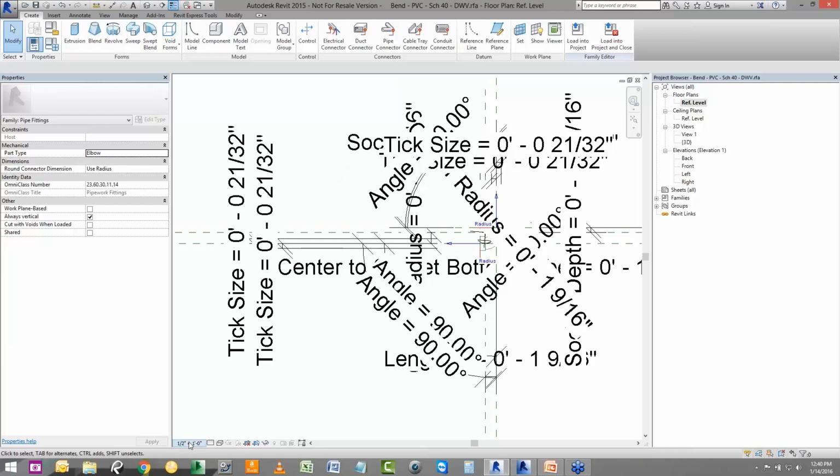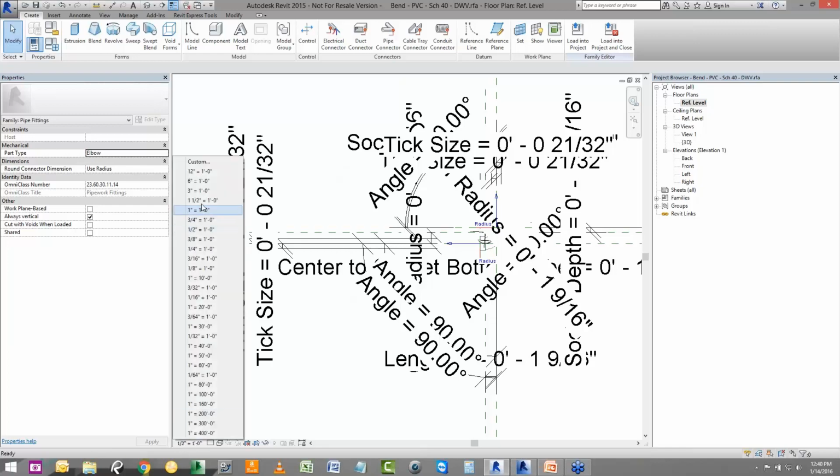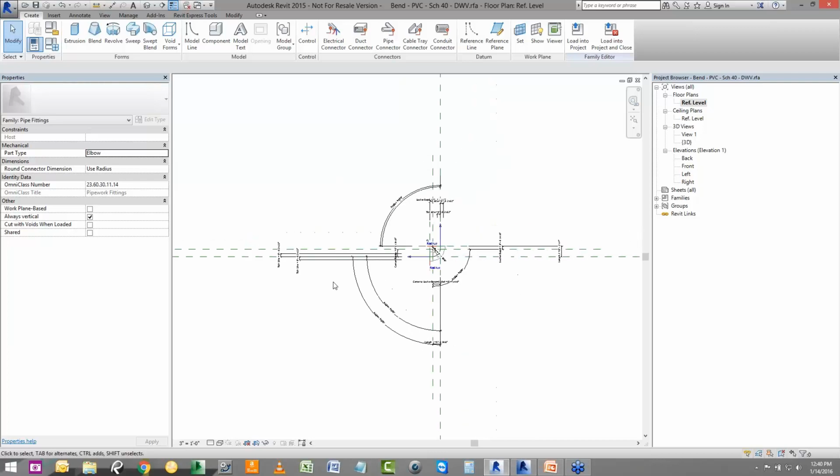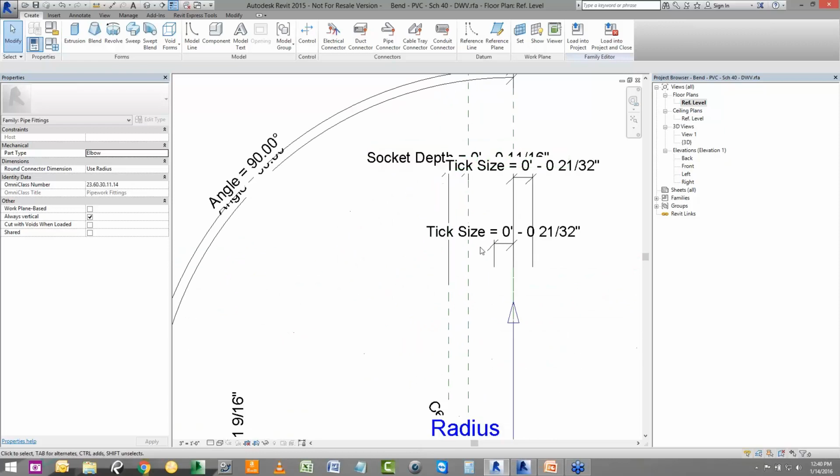Now if I simply go ahead and change my scale here, let's say I'll go down to 3 inches equals a foot, it adjusts the annotation scale for those dimensions so that I can actually see things and read things. They're not all on top of each other. So it's always a good idea to come in here and look at what some of these are.